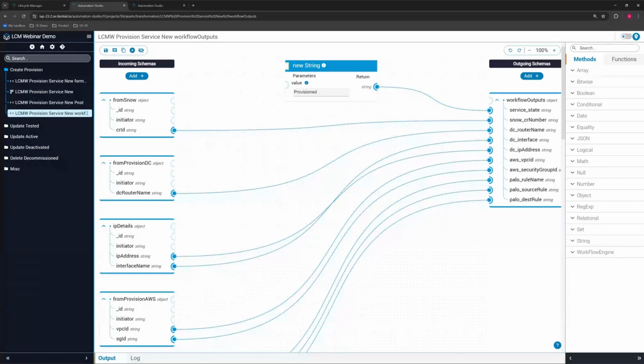And so when we complete this, we want to set this value to now provisioned. That is our first step in the service lifecycle: all of the infrastructure has been properly provisioned. So with that, now let's go back to Lifecycle Manager.